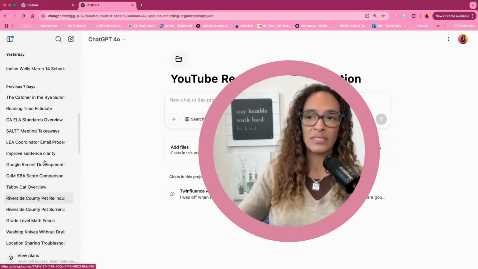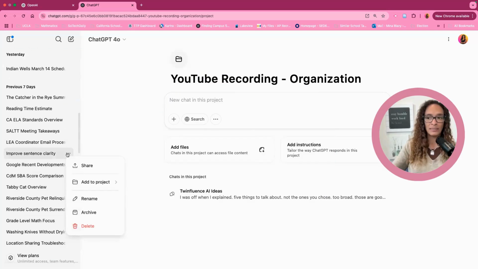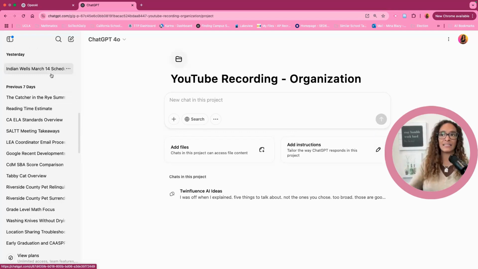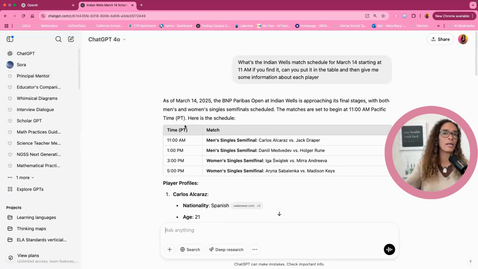And let's say you wanted to delete something, all you have to do is hit the three dots. You can rename it, you can archive it or delete it, and it is gone. There are some things I just don't want anymore. And I even went to the BNP Paribas Open at the Indian Wells Tennis Gardens yesterday, and I asked it to give me a schedule of the main events, and it did that. It organized it for me, which was fantastic.